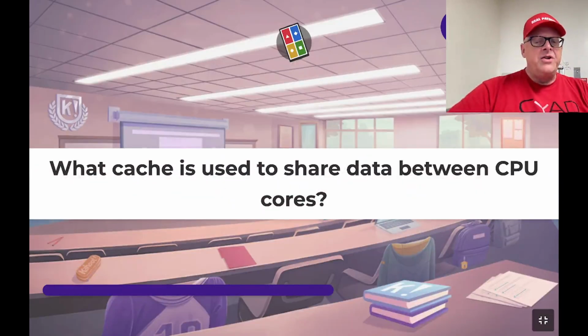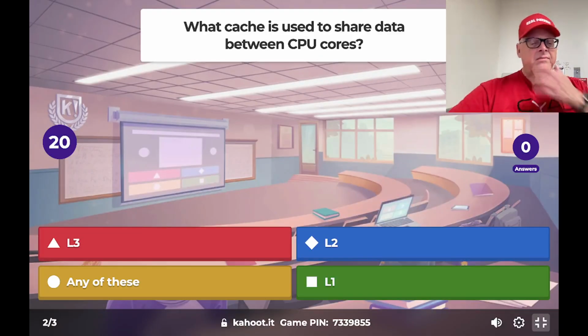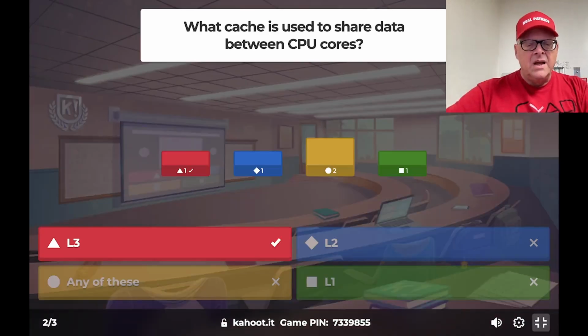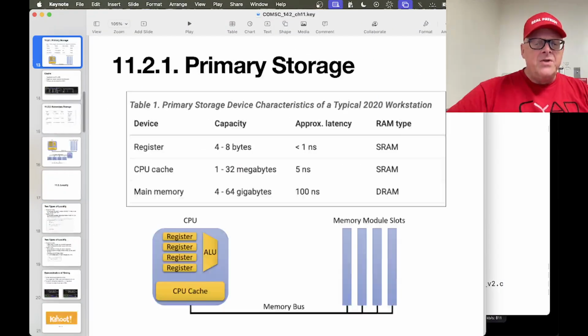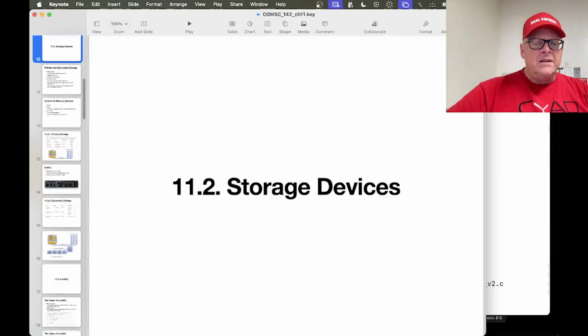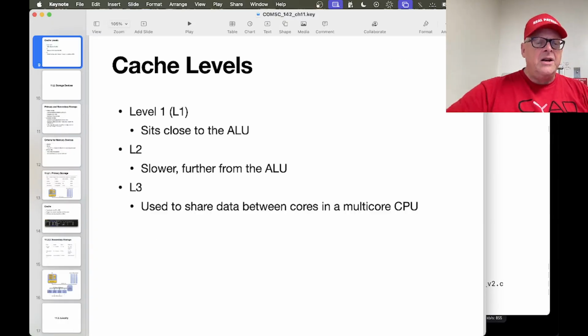What cache shares data between CPU cores? It's layer 3, and I didn't remember that. Let's take a look at the slides and go back and see. Yeah, so there. Level 1 is very close. Level 2 is slower. Level 3 goes across cores. Okay, fair enough. And so they're different speeds and such.